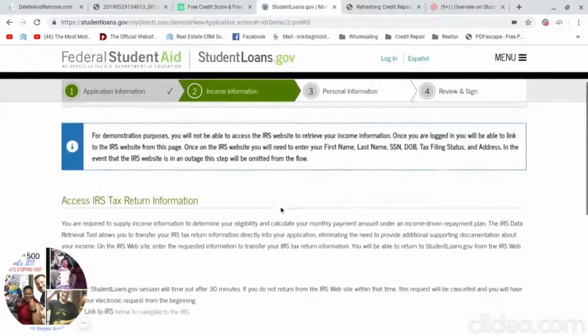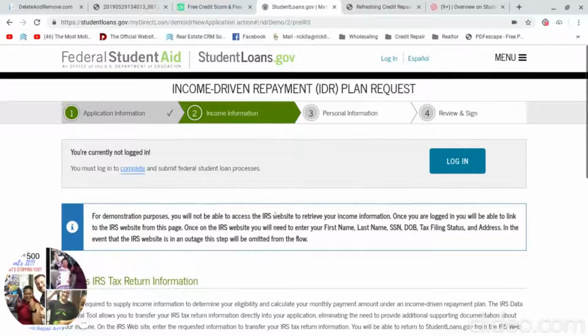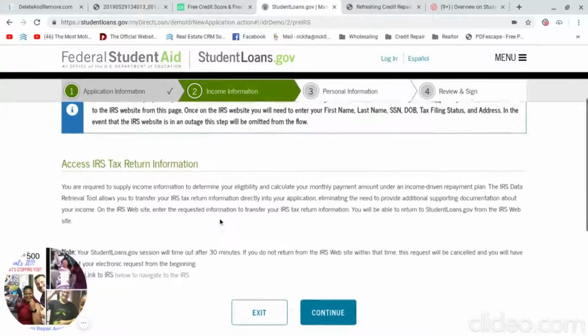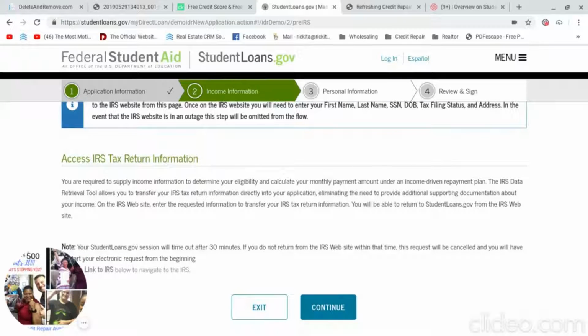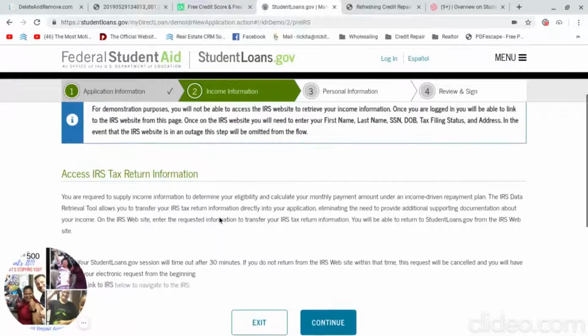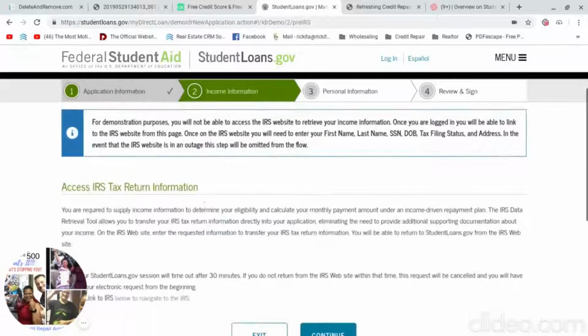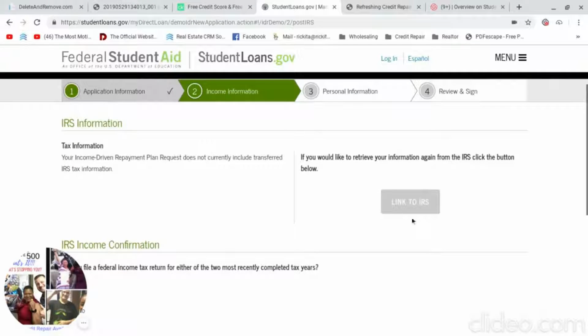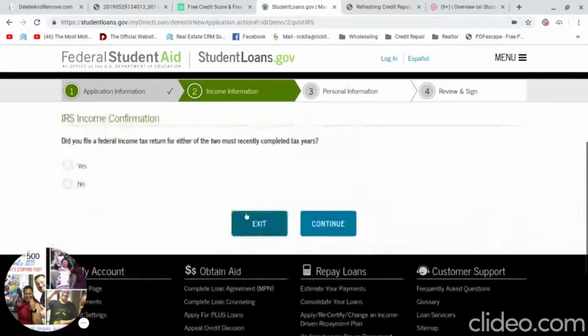Now, what they'll do is they want to take your taxes directly from the IRS, but they'll need your first and last name, your social security number, your date of birth, your filing status, and your address, and they'll automatically pull in your tax returns. So you don't have to worry about sending your tax returns over to them. But this page will have the information. Since this is just a demonstration, we don't actually have that here. So you press continue after you do your IRS information. Then you'll press continue. This is where you link to the IRS.